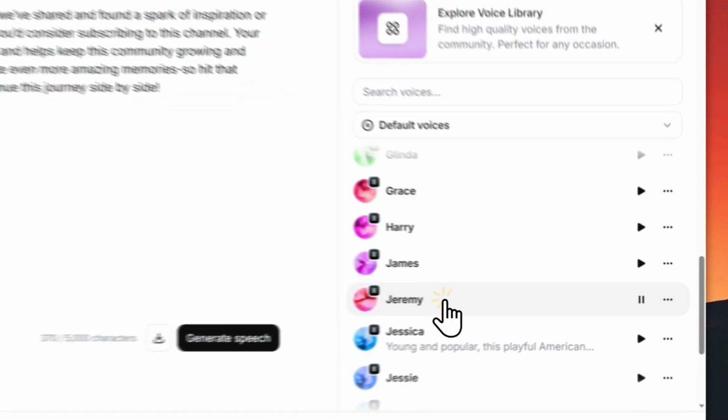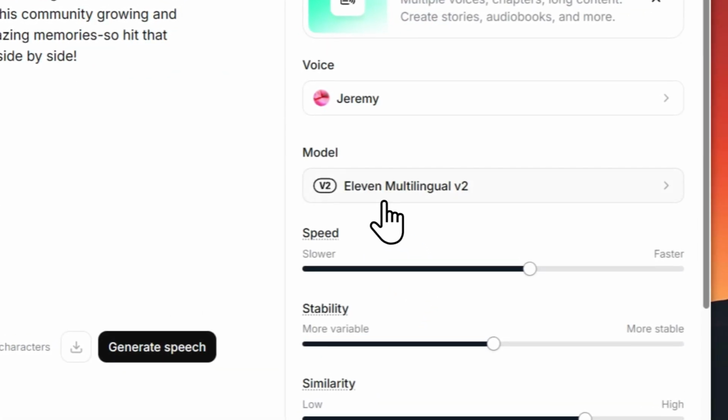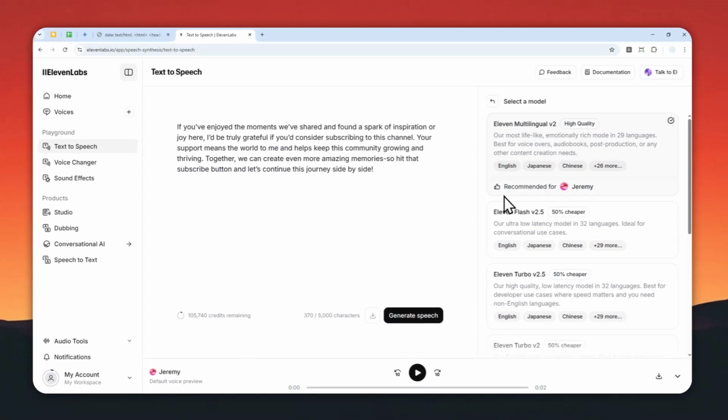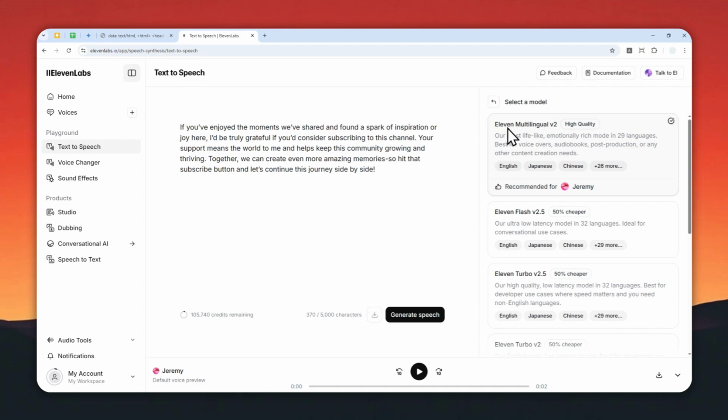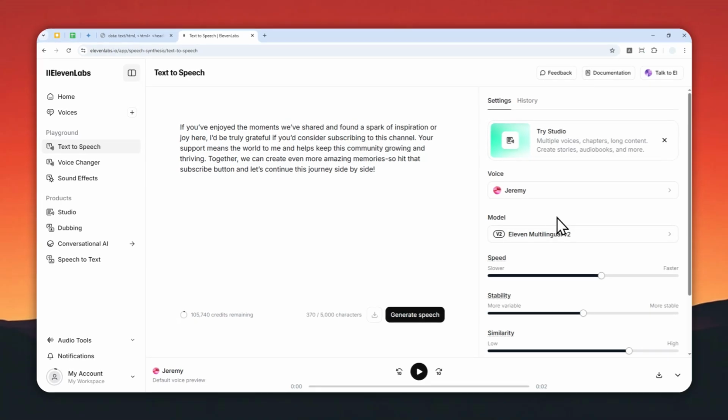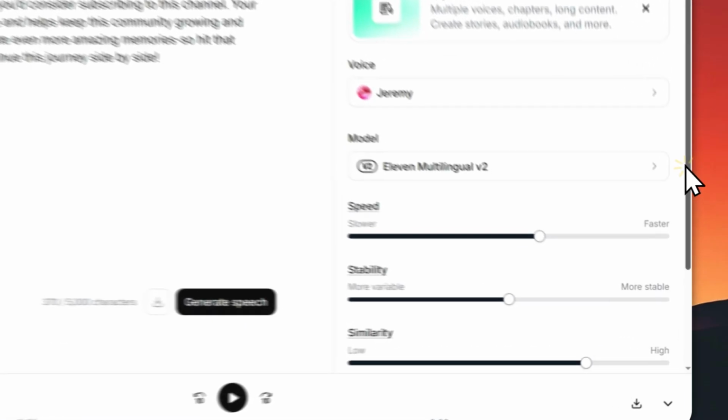Okay, now I'm going to select Jeremy. And after that, you can select the model. So right now, it is recommended according to ElevenLabs to use the Eleven Multilingual version 2. You can use older models if you want to, but usually it's always a good idea to use the latest model. Now after that, you can adjust the settings for this generation, and this is very important.